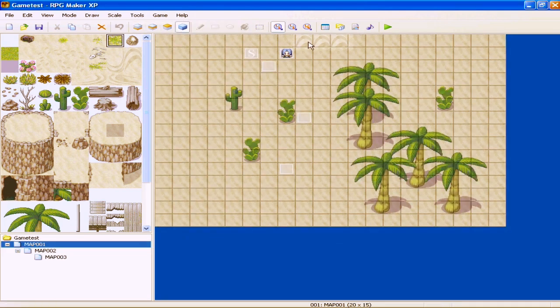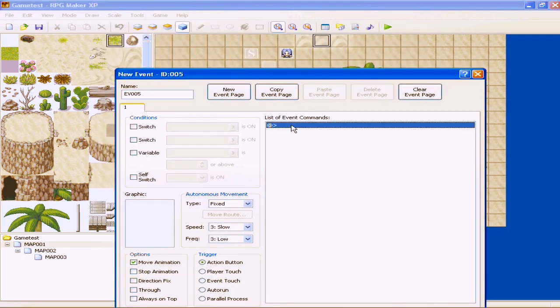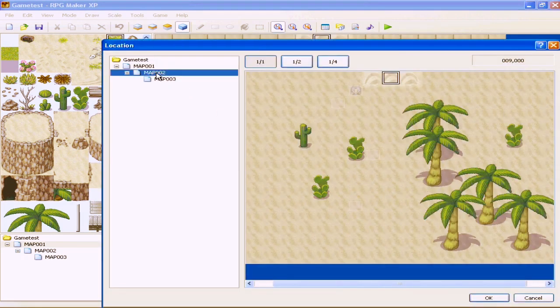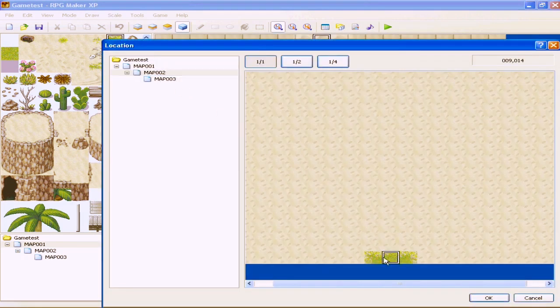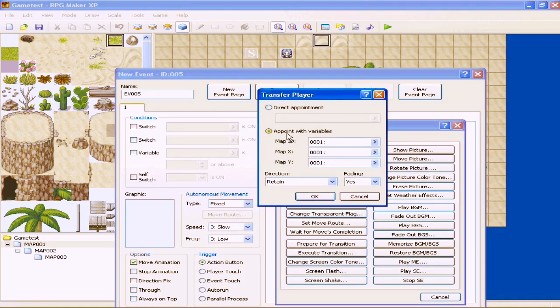And if you step on any of these three tiles, we are going to make it transfer player. You pick your map, map 2, and we want it to teleport you right there into the middle of the next map. So we're going to press OK. Point with variables, that's where you just pick where you want it to go on the same map or a different map. You can usually just go to direct appointment and you should be alright.